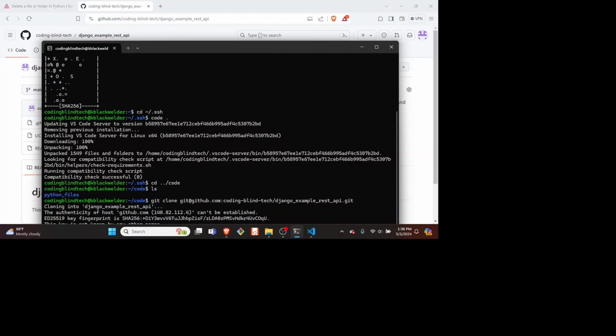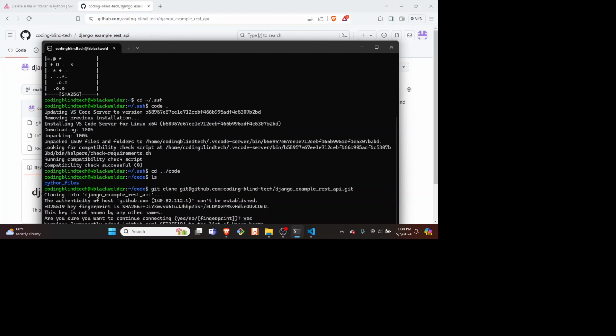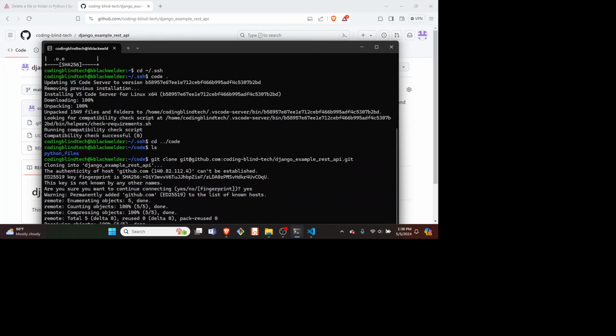Cloning into django-example-rest-API. The authenticity of host github.com can't be established. You're going to hear that the authenticity of the host is going to tell you the host name, stuff like that, that it can't be validated, it's not recognized. So we know that this is our public private key. So you want to type yes, and press enter. Warning: permanently added github.com to our known hosts. So permanently added it to our SSH for our history.